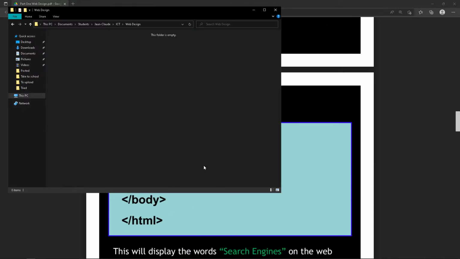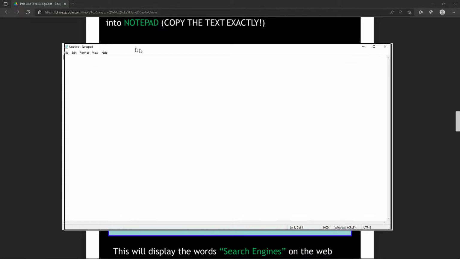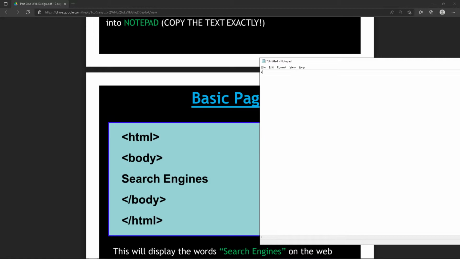So I would have my Notepad over here, and then I'm going to type in HTML. Okay, these symbols over here, if you have math, this is called the less than, and this is called the greater than sign. But in HTML, these are called tags. So for each function or each thing that you want it to do, you're going to type in the tags. Search engines, and then we're going to type / and body.